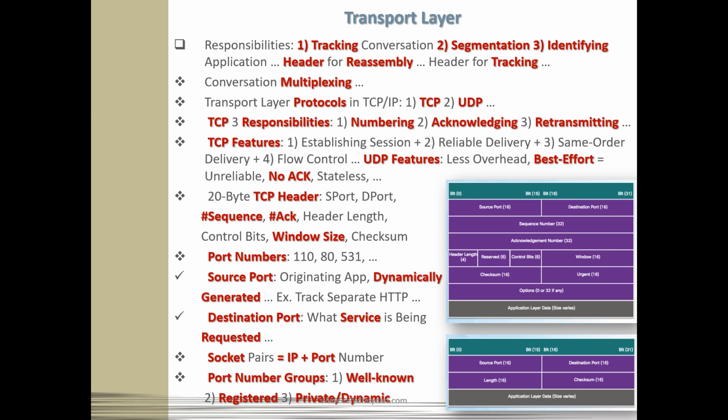We ensure that even with multiple applications running on a device, all applications receive the correct data via port numbers. So in order to identify applications, we use port numbers.